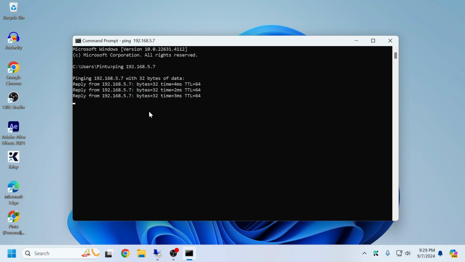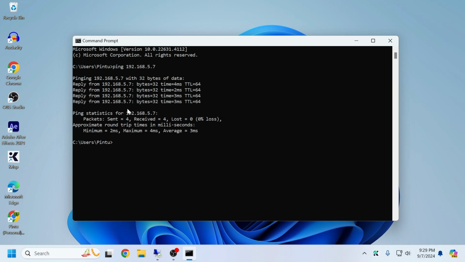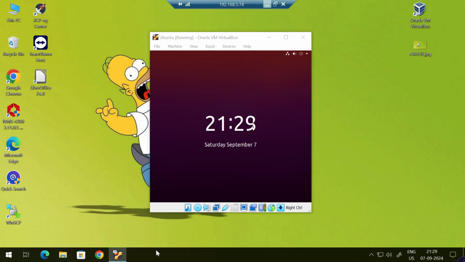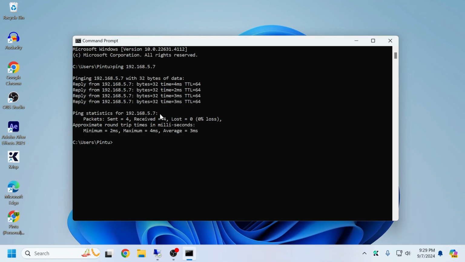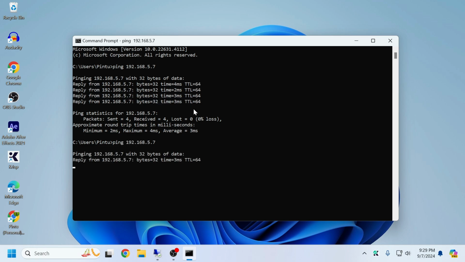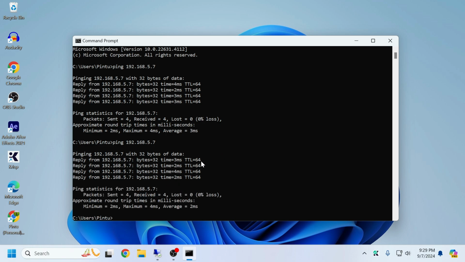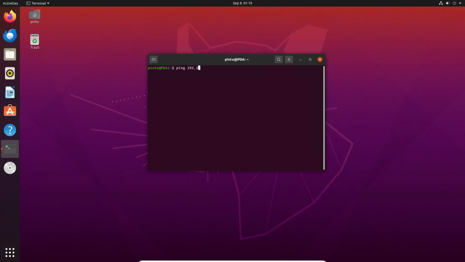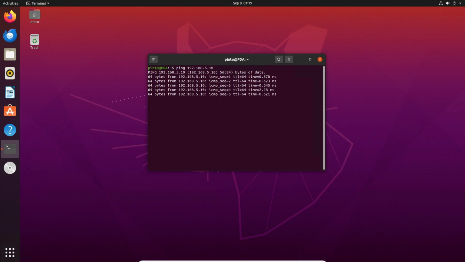It will give us the ICMP packet requests. It's basically sending requests to that particular virtual machine, and it's giving me the reply. That means the system is running. By default, as you can see, it's only sending 4 requests. If I type it once again, you can see it will stop after 4 requests. Unlike Linux, where the terminal will continue pinging that particular server until you stop it.